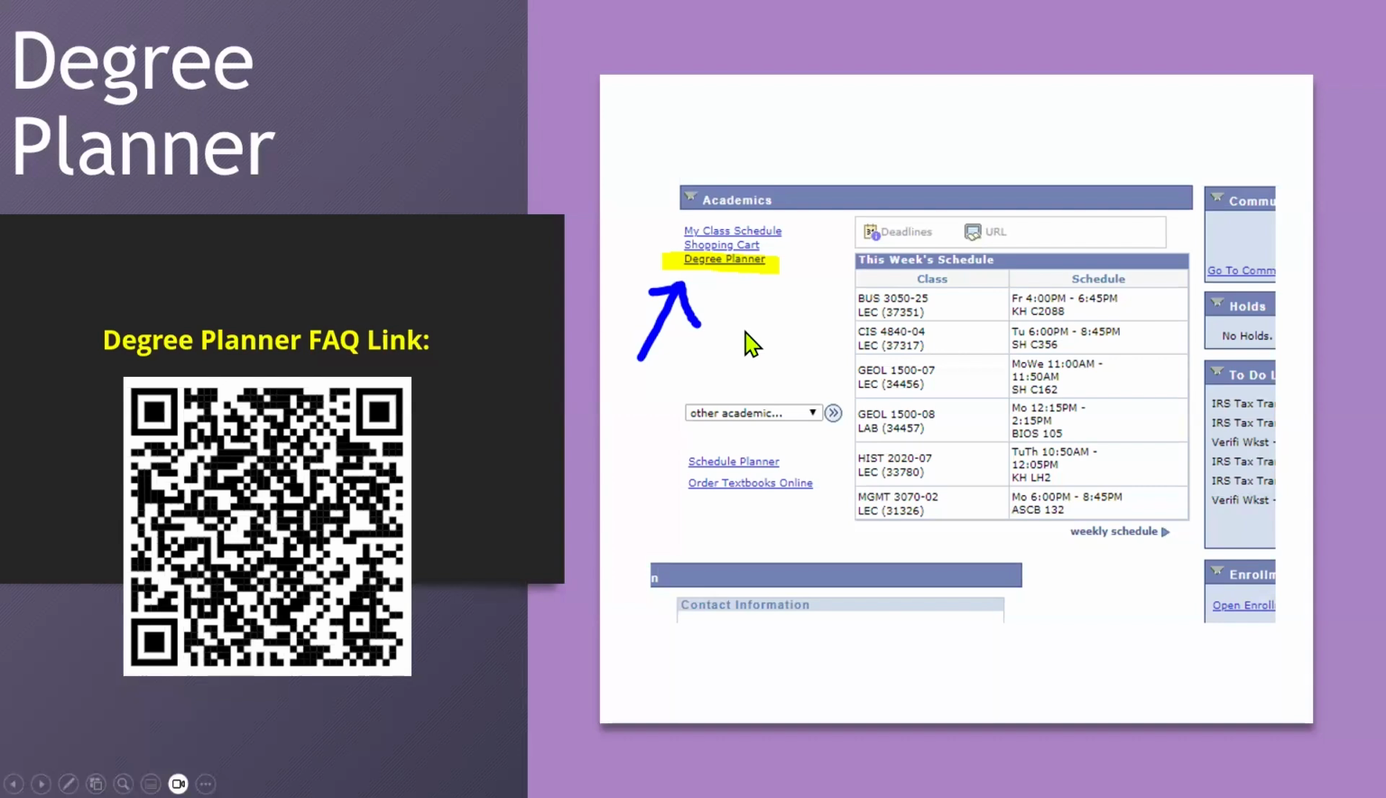Okay, so we told you in the beginning in the first orientation not to look at the degree planner, and that's because we wanted to give admissions time to transfer in all the coursework, but now they should have done that. It should be all in there. So now is the time you want to check on your degree planner. We also have a degree planner FAQ link from the registrar's office. So you can scan the QR code and it'll take you to the Cal State LA Degree Planner website. And that's where it has a lot more information. But basically, to access your degree planner, you want to click on the link here.